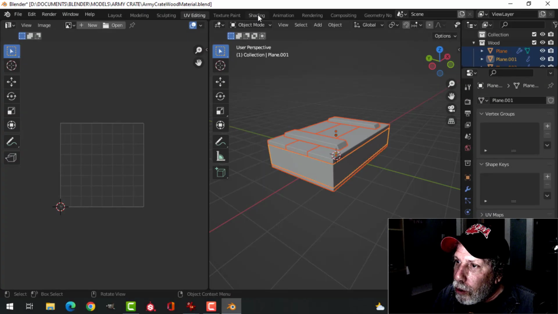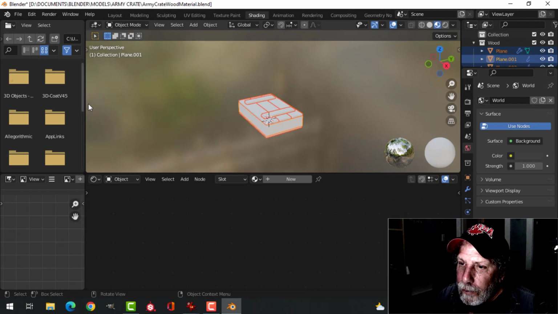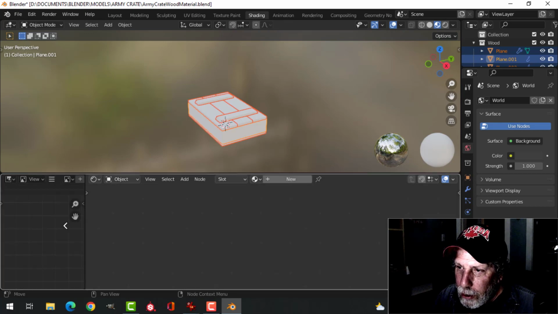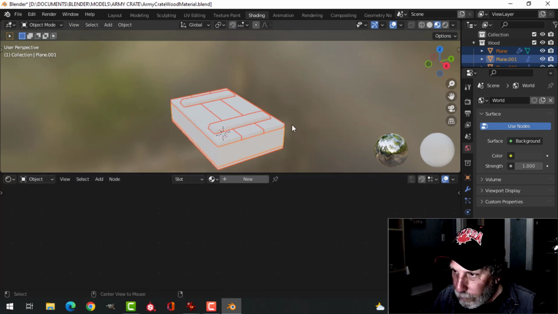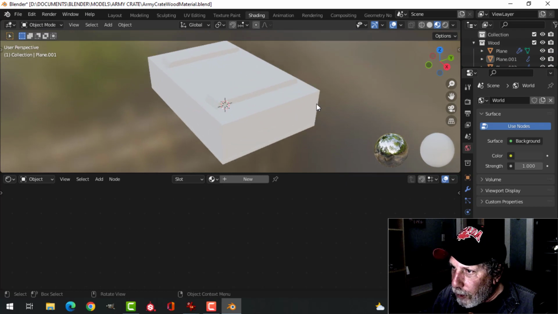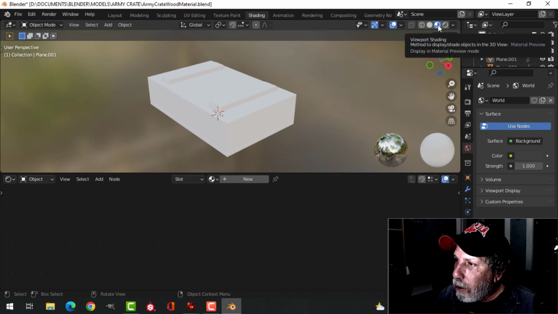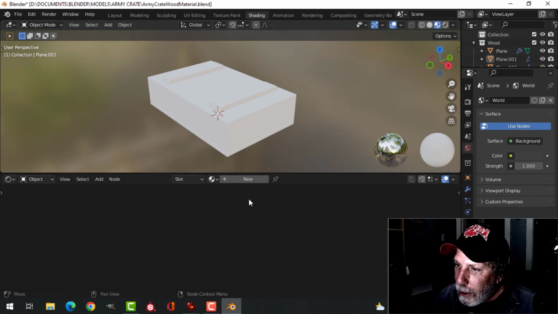I'm going to come over to the shader editor here. I'm going to join this and this. You'll notice that things look different. This looks white, and I see this blurry background. I'm now in Material Preview or Look Dev.